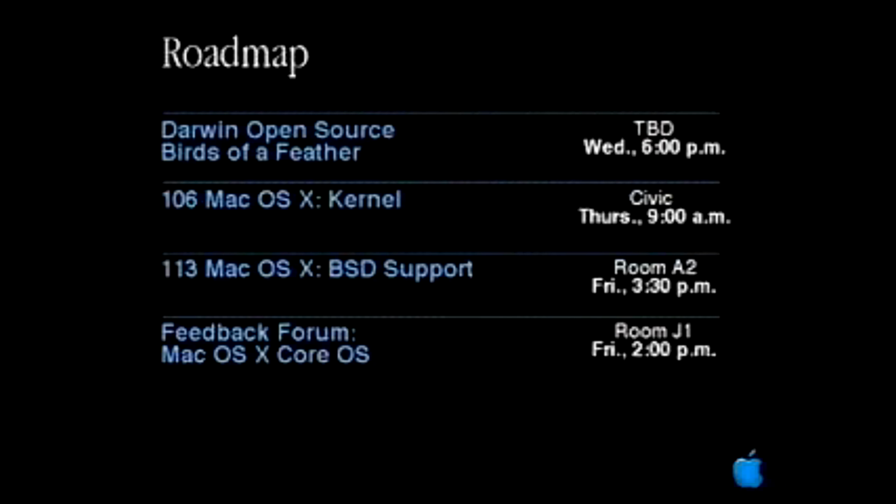There's a birds of a feather session. I believe we don't know exactly what room it's in, but it's Wednesday in the evening, and this can be a lot more informal communication and a way that you can get involved. The Mach kernel is on Thursday at 9 a.m. The BSD kernel and user environment is Friday at 3:30. And there's also a feedback forum Friday afternoon. If you've got questions or feedback that you can provide, I would strongly encourage your participation there.